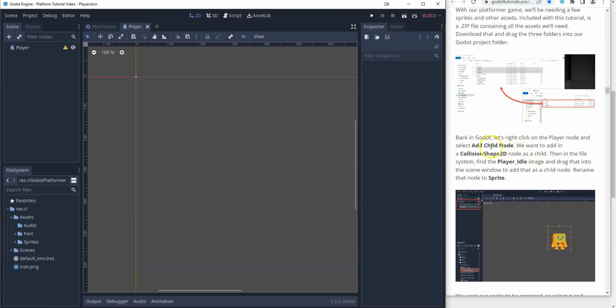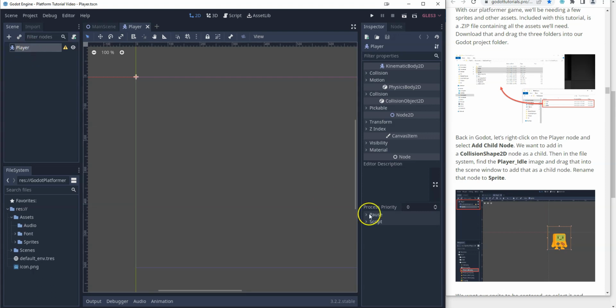So the first thing we're going to do is select add a child node. So we're on the player scene and we're going to add 2 nodes to this. The first one is a collision shape 2D and the second one is a sprite. The collision shape will allow our player to actually collide with other things and gives it some actual shape to it. And the sprite is what we will be able to visually see. So let's add both of those in.